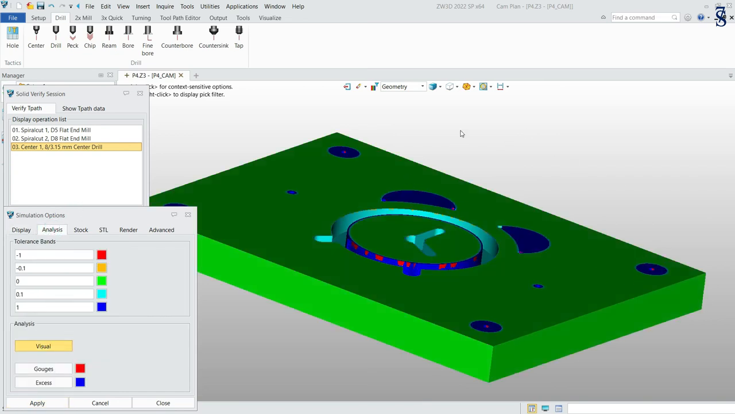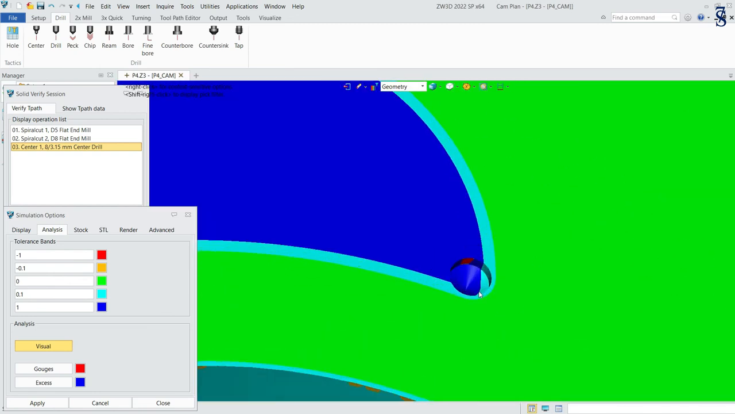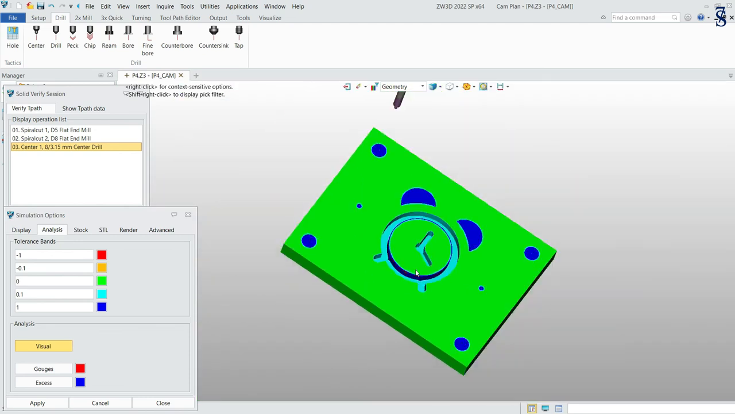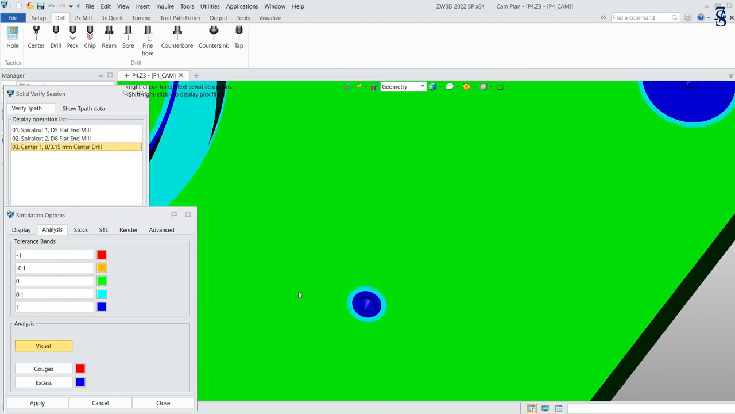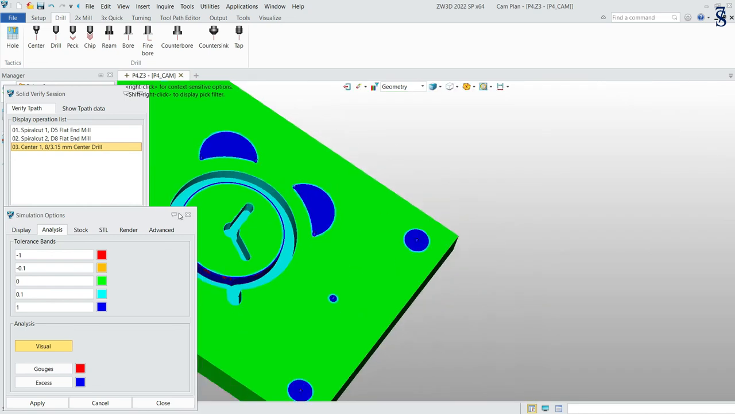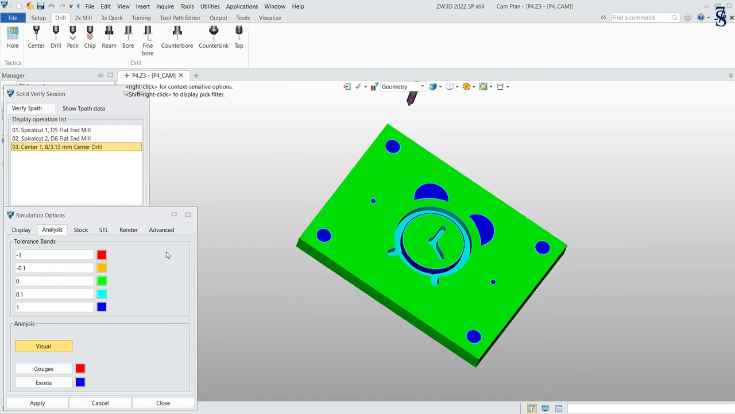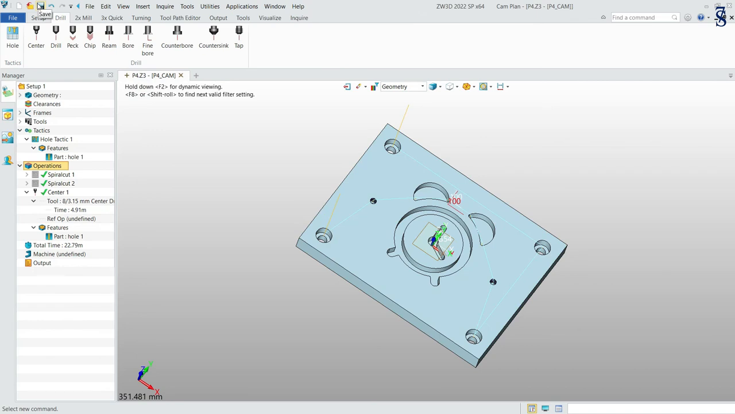Can zoom in and take a look. Everything looks good. We still have material for the finishing cut. Okay, we close it. Close. We save the file.